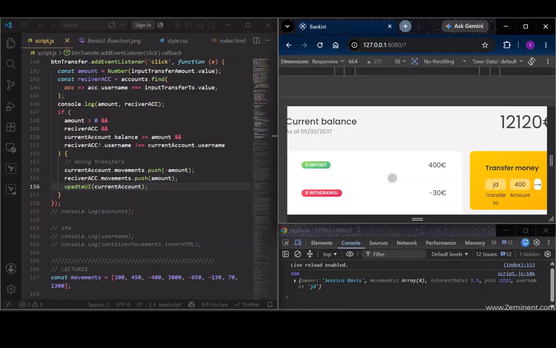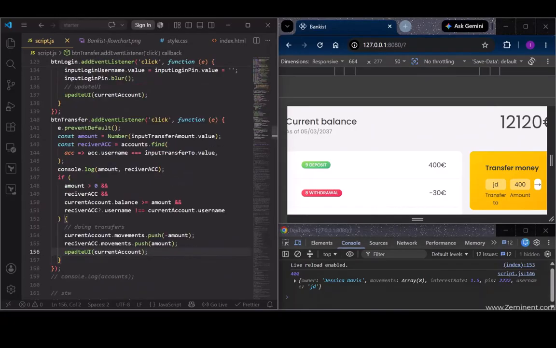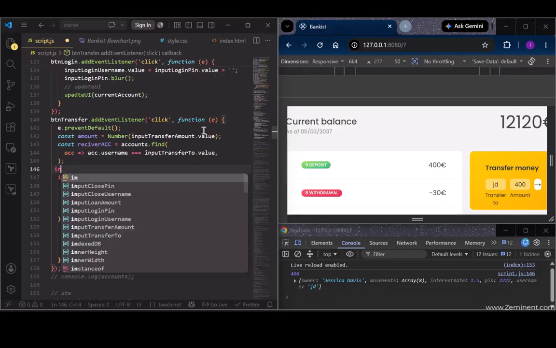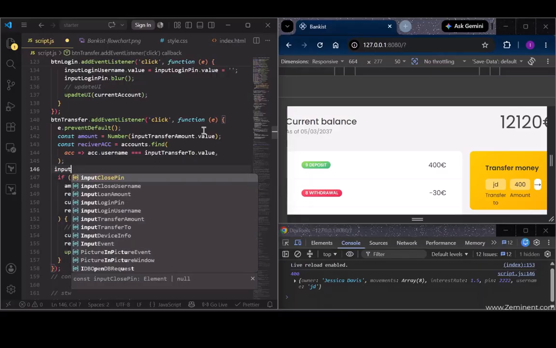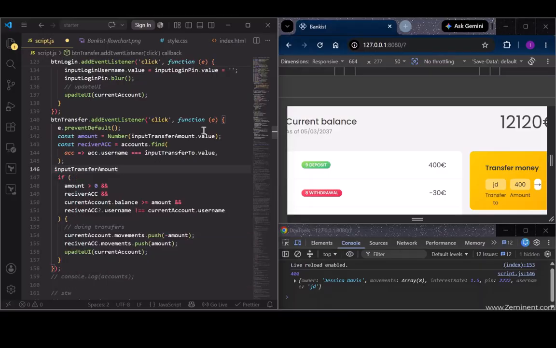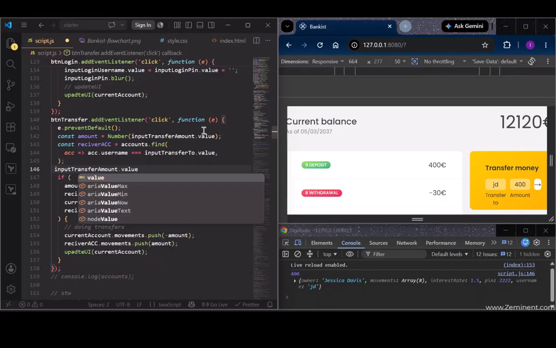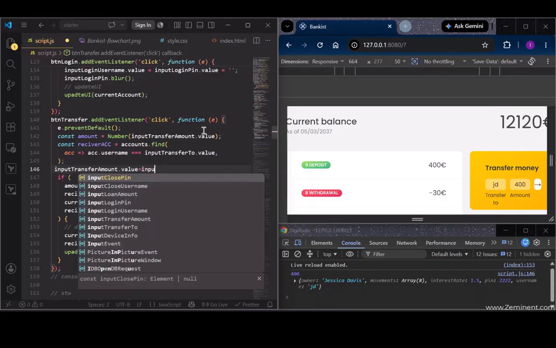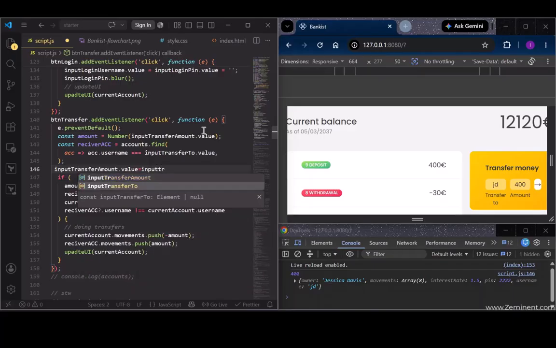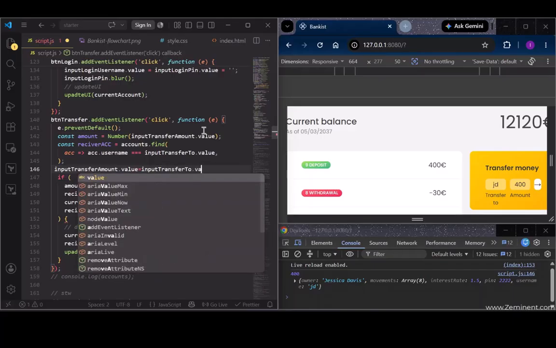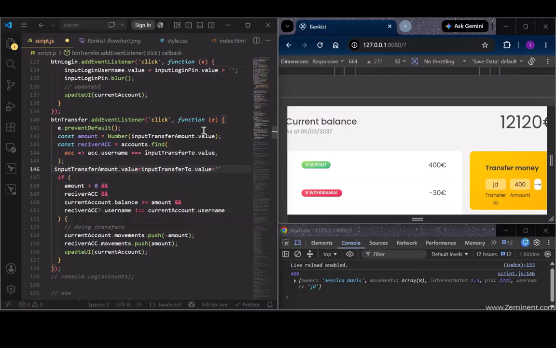And now what we'll do is, after the transfer we are hitting, we don't want this JD and 400 to be reflecting to be seen. So we will just do that. So here we'll just remove this console.log, and then here we'll write the code for not reflecting these things. So for that here we'll just say input transfer amount dot value to input equals to input transfer to dot value. Here we'll just set simply this to empty.